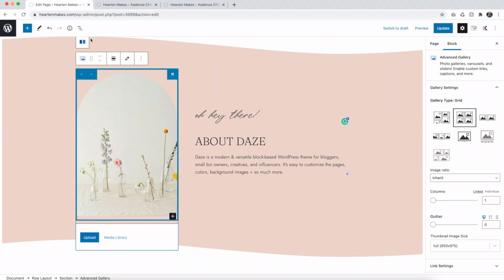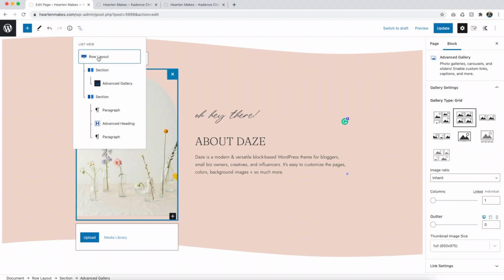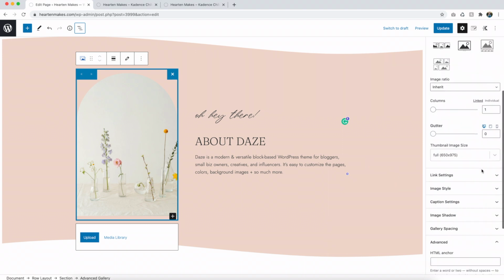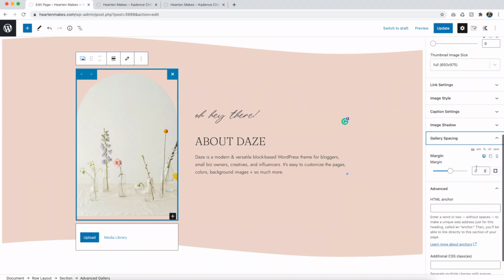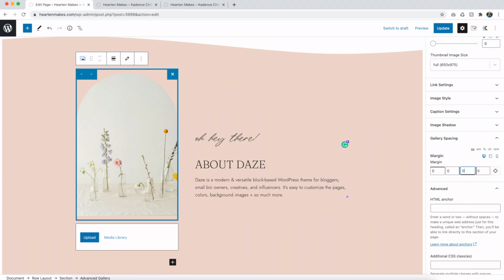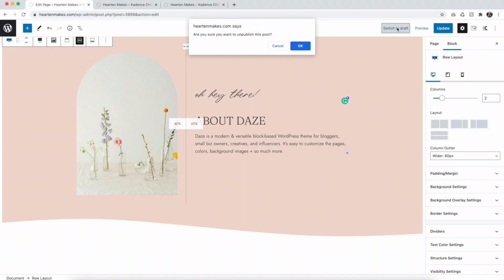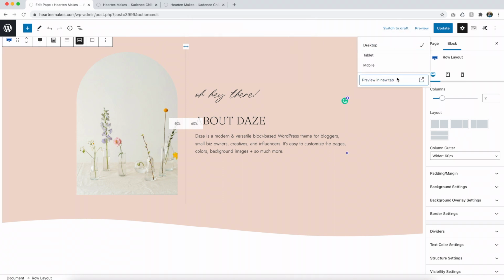I did that, if you click here in your list view, you can see, you can click on the advanced gallery, or you can just click on it to select it. And once you have it selected, you can go to your gallery spacing, and you can see I've added some negative margin to that. So if you didn't want it to have that overlap effect, you could just change it to 0. And now you can see that image doesn't overlap there anymore. So let's preview this.